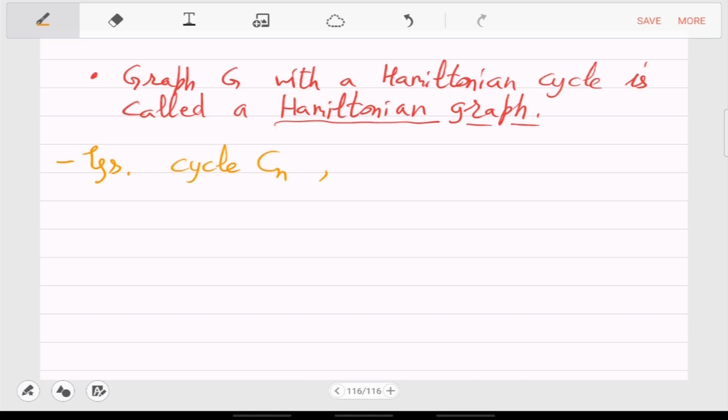Or you can look at the complete graph. Right, complete graph in particular has a cycle Cn. So you can just walk that, that's a Hamiltonian cycle. What about a complete bipartite graph with m plus n vertices? Is it Hamiltonian? Why not?